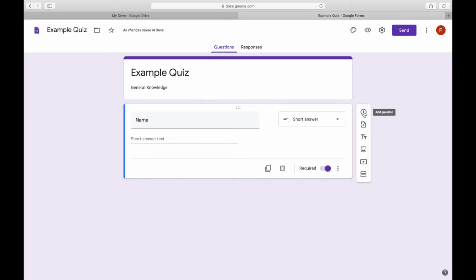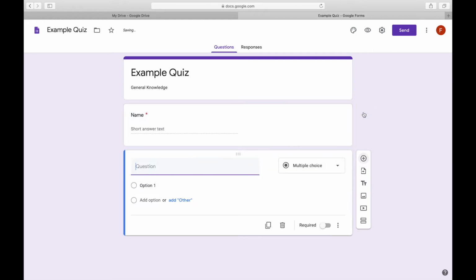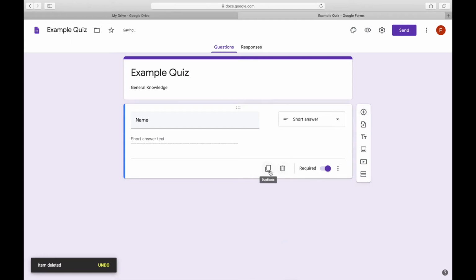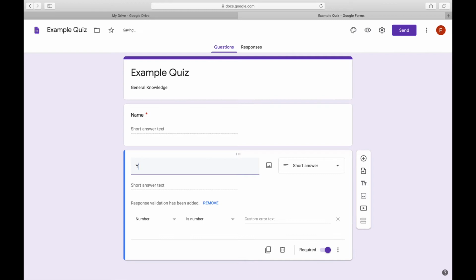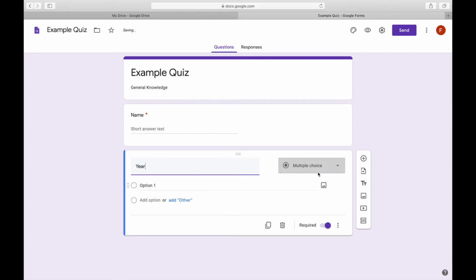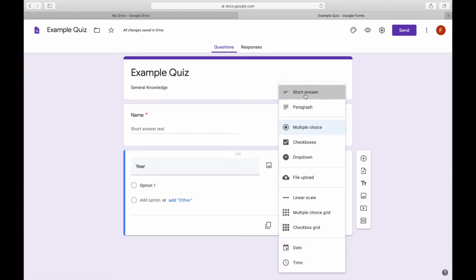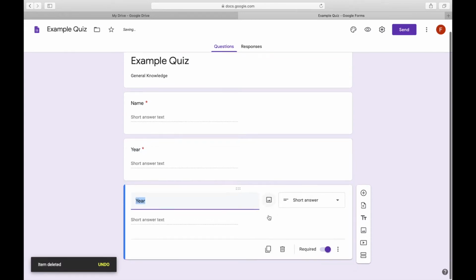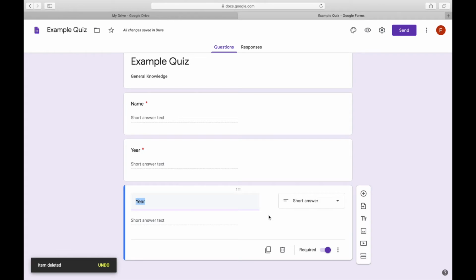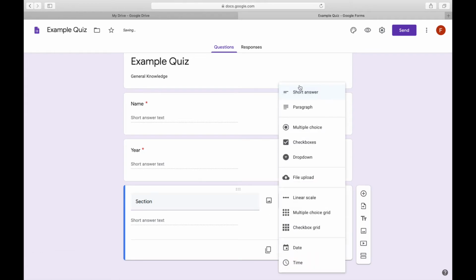Next, I can either go to the plus sign here and add a question, or I can just duplicate this by clicking on the duplicate button here. And so the required option is already on. And the next thing is year group. Again, we are going to select short answer. Next, again, duplicate the question. And here, the students are going to add their section. And again, a short answer.